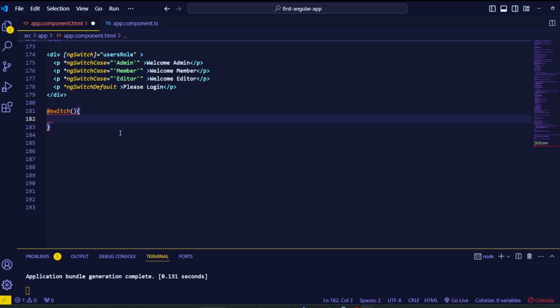Alright, so now inside the brackets, we have to define the switch. In our case, the switch is this user's role variable. So pass that inside this switch directive's brackets. That's it. So guys, successfully we completed our first step. Next, let's move on to the second step, which is defining cases for this switch.